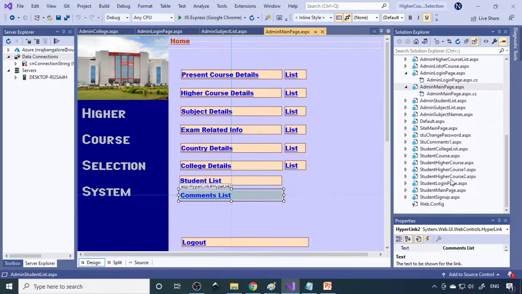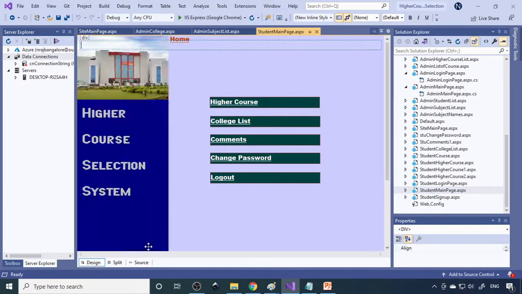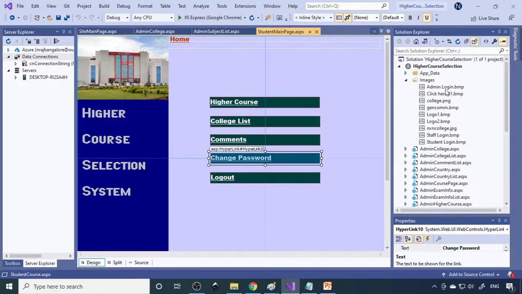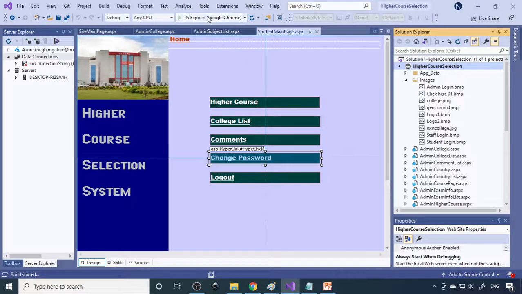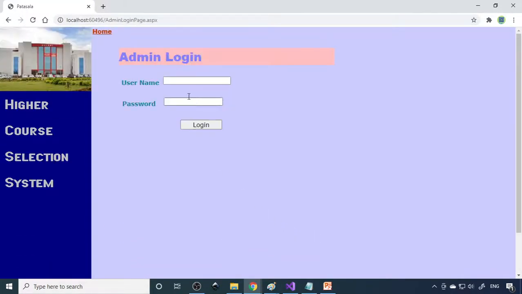Then if you go to student main, here you can choose the higher course, then you can see the college list, then you can write comments. If you want, you can change the password. Now let's run the project. Here you can continue with admin login.